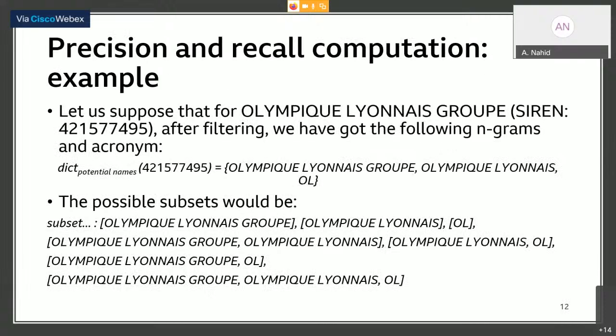Then, as I talked about the computing of the F measure, I'm going to give an example of us doing that. So let us suppose once again for the Olympique Lyonnais group, after filtering and merging the n-grams and acronyms, we have kept Olympique Lyonnais group, Olympique Lyonnais, and OL. So you'd have in front of you all the possible subsets: monomes, I don't know if we say that in English, so one element sets, two elements, and the whole set at the end.